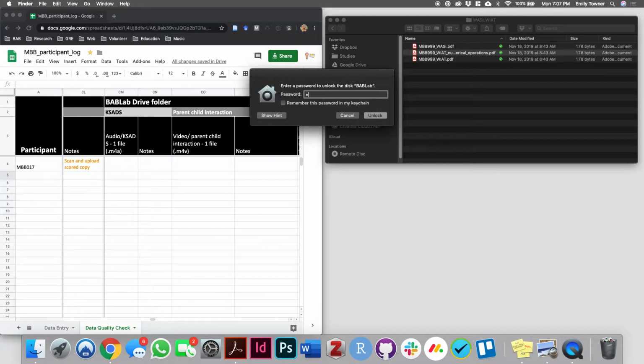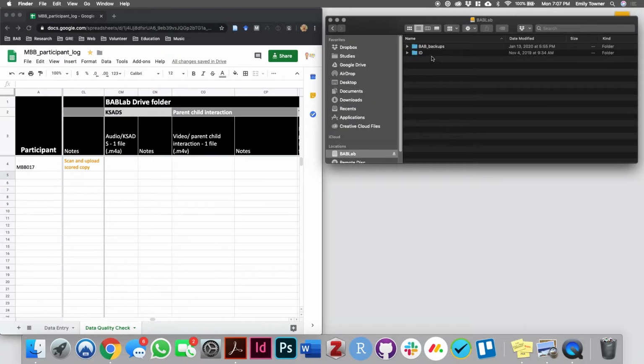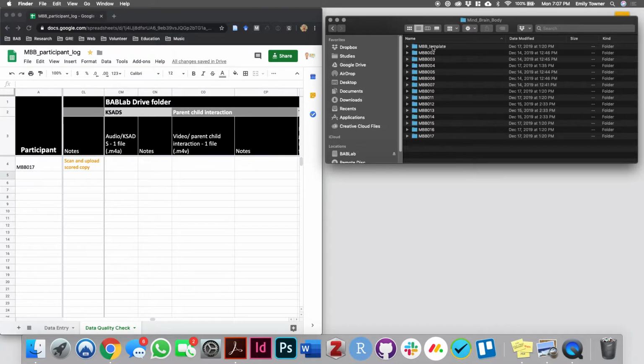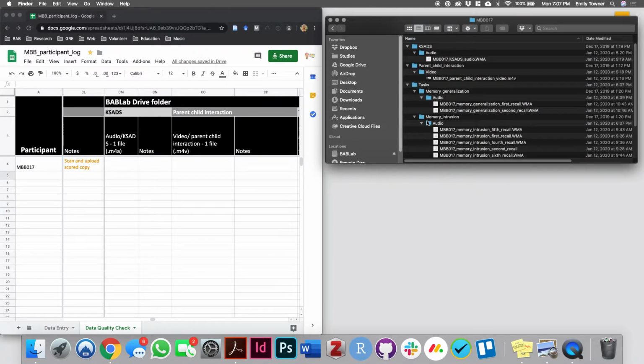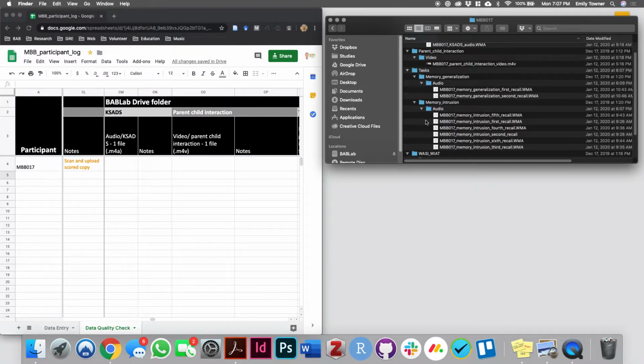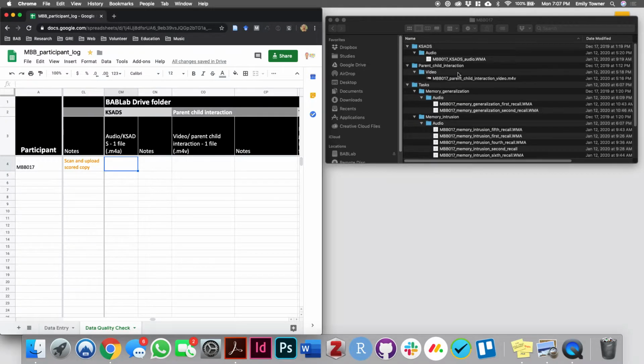Then when that comes up, you're going to enter the password. And then you're going to go into this ID file, studies, mind, brain, body, and then you're going to look for the participant that you're currently doing, and you're just going to make sure that these files exist. So you are going to make sure that there's an audio file, which I can see right there. There's a video file.